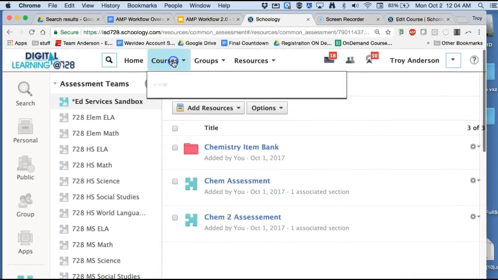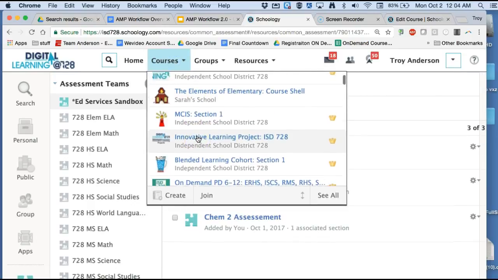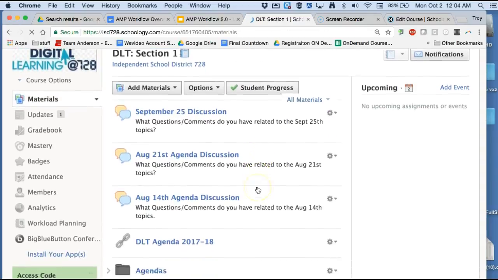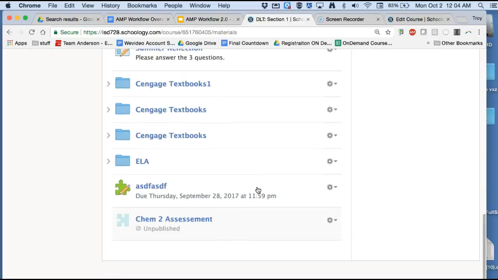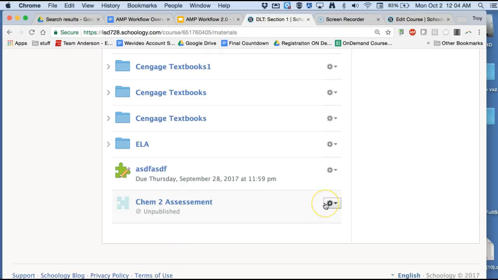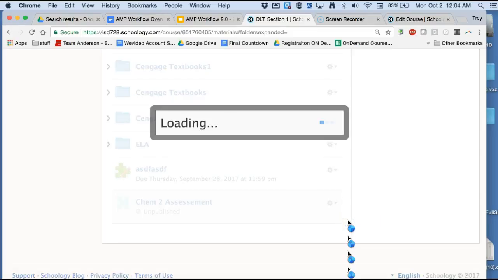So I'm going to go to that course in my Schoology, and I'm going to open it up here. And when it's pushed out, by default, it is disabled. The students will not be able to see it, and it'll be in the bottom of their materials list. And so here it is, and it is set to unpublished. What each staff member will need to do when they're ready to turn it on and make it available for their students to take, they'll want to click the cogwheel here and choose Edit.